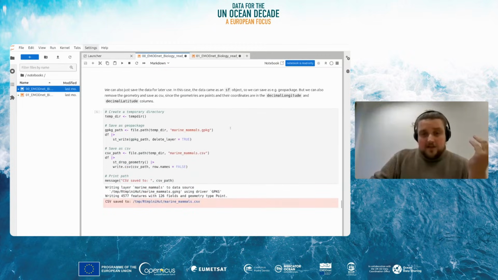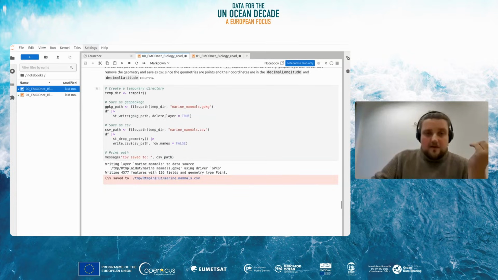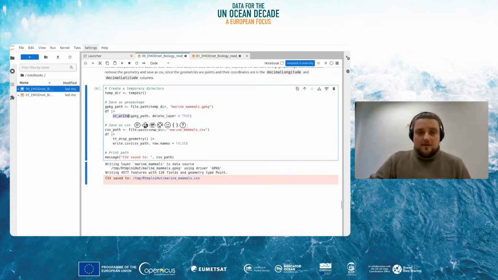And of course, we can save this. We can save it as vector data. You can just use the sf package, in which you just pass the object you created, you pass a directory, and then it's saved there.